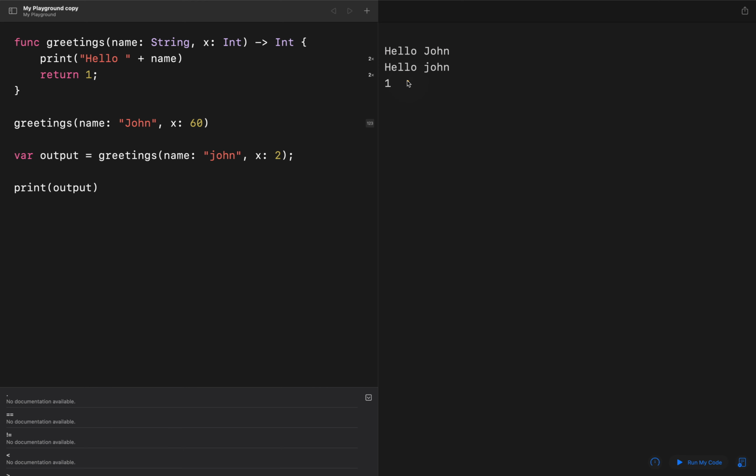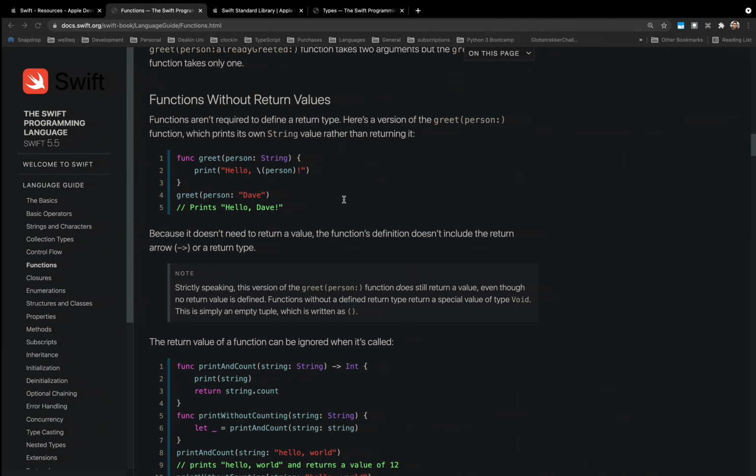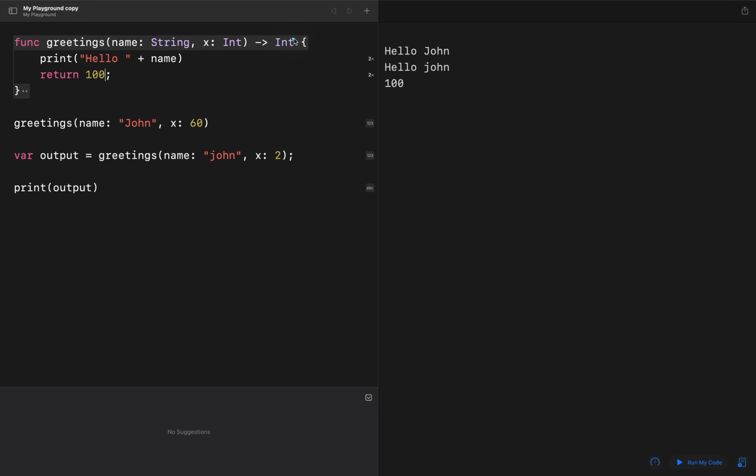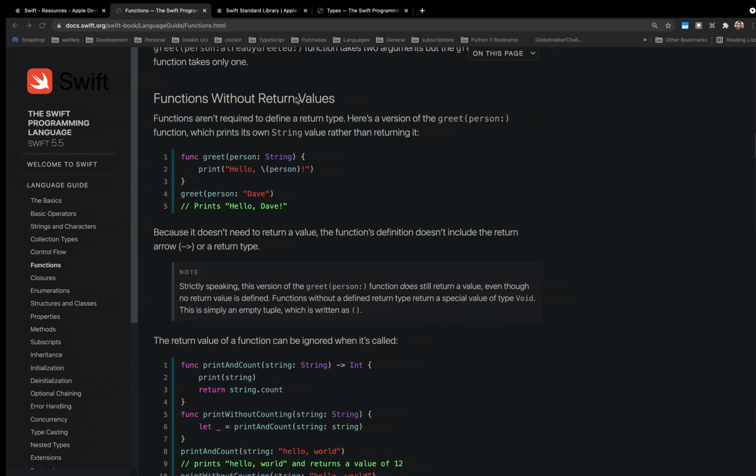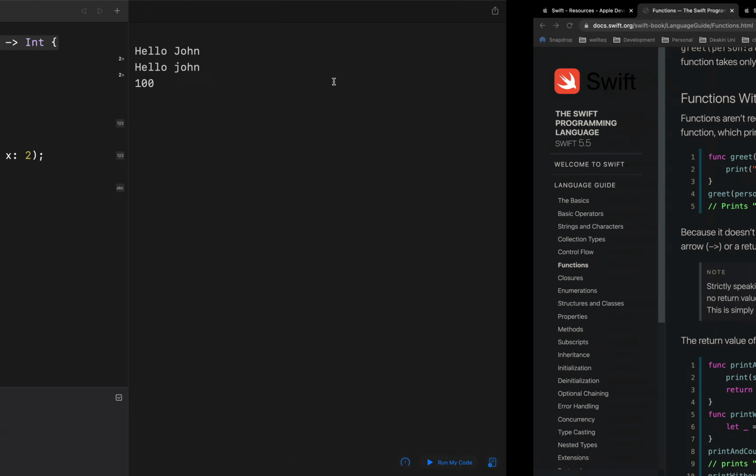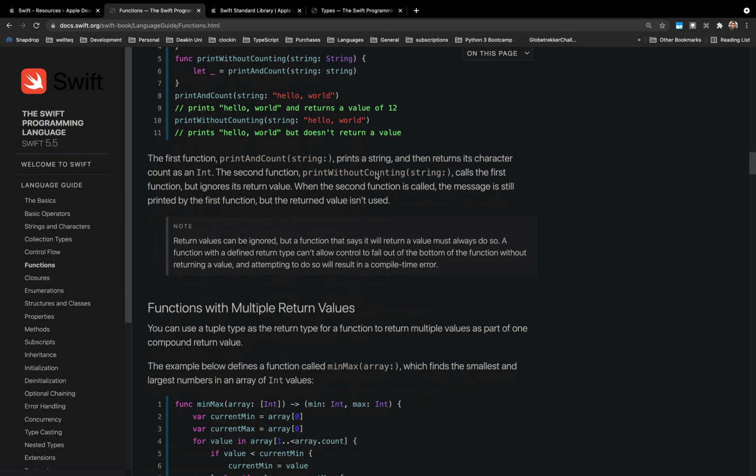What's going on here? Where did this 1 come from? So if I change this to, let's say, 100, save and run the code, you should see 100. And that's what it's returning from this function. And once you use this assignment operator, the value which is returned from a function will be assigned to the variable output. Very simple. So here you can specify the return type of a function, then you must return a value with the type of what you specify here. And if you don't want to return anything, you just don't return anything from the type. So that's basically the syntax.